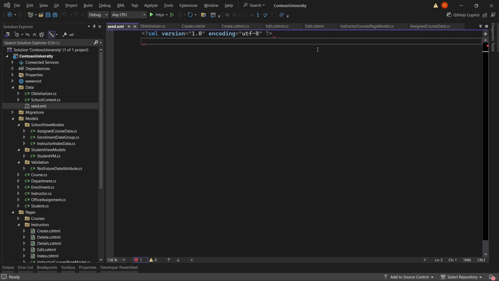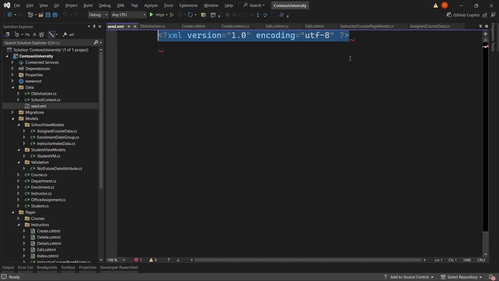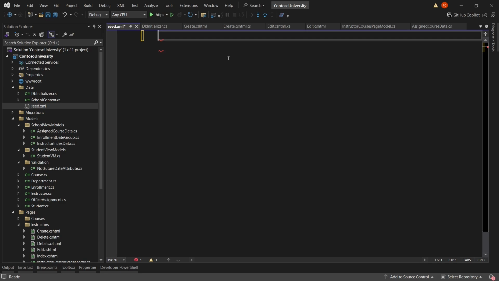Now, let me just zoom in here. You're going to see this tag here, and that's just for schema purposes. You don't necessarily need to keep it. And whenever we read the XML file, when we parse it, the language is just going to deserialize it anyways. So we can keep it. I think I'll just get rid of it for now.